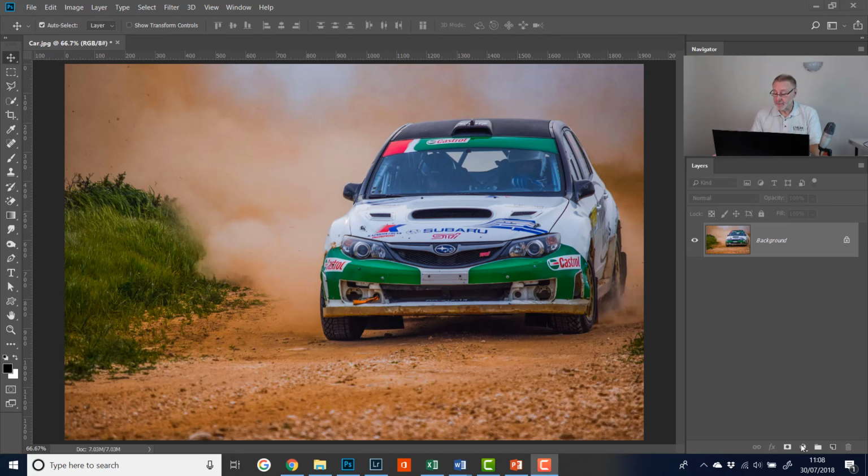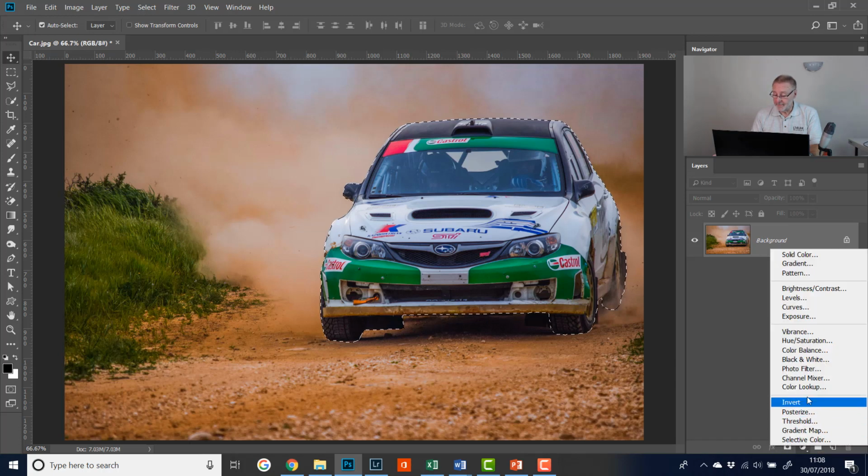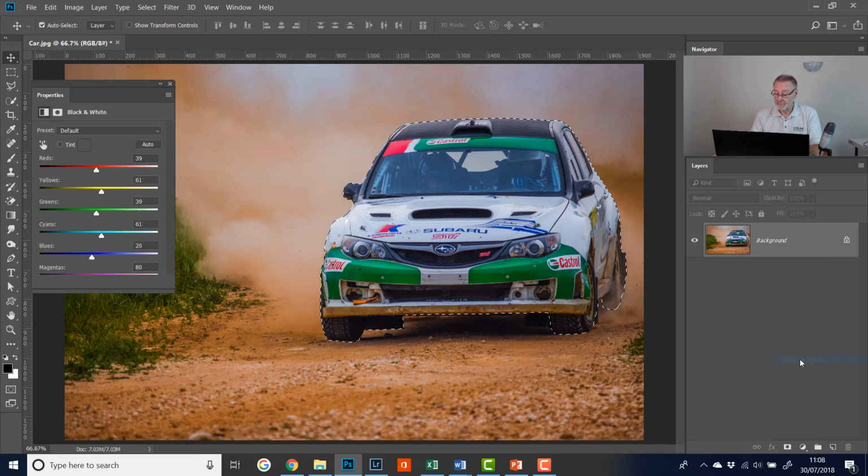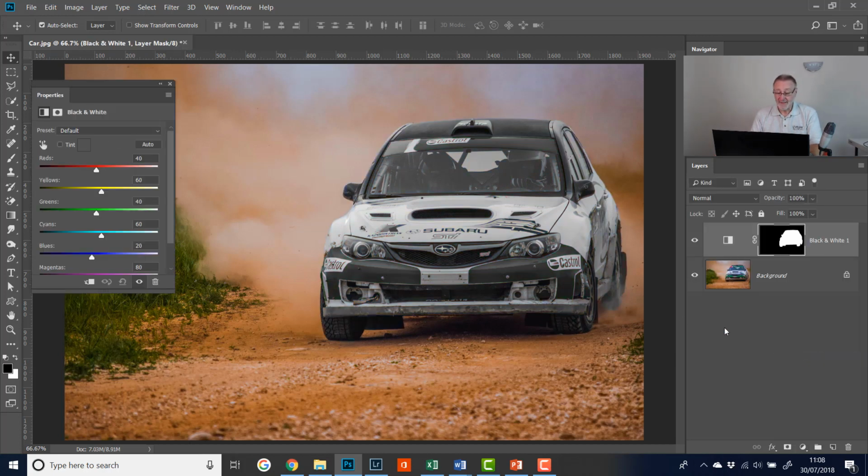We'll go down to the bottom of the layers panel, and we'll click on the little black and white icon, which is the yin and yang icon, and we'll select the black and white adjustment layer. And when you put that on, it automatically takes this selection you've made and places it on a mask. But it's obviously the wrong way around, because we've got a black and white car and a coloured background.